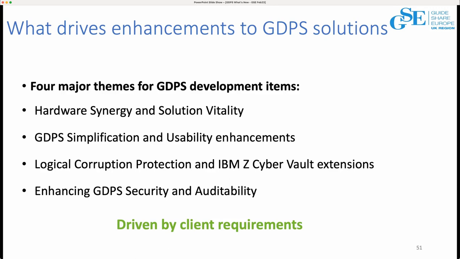Another example is the REST API, the GUI, and the wizards that we've got through the GUI around editing some of these XML members. Plus also in the next release, we're looking at introducing a disk migration utility within GDPS, which will be the first step towards simplifying that process.